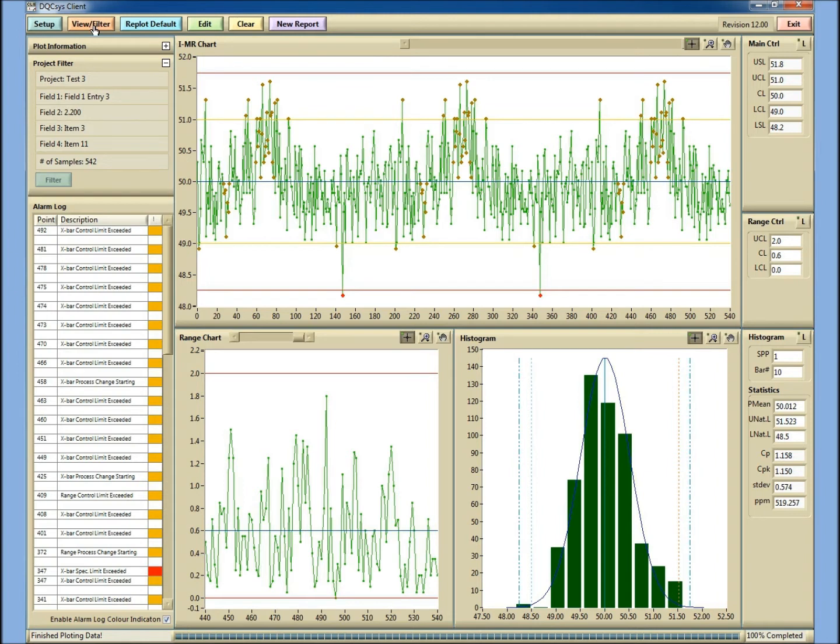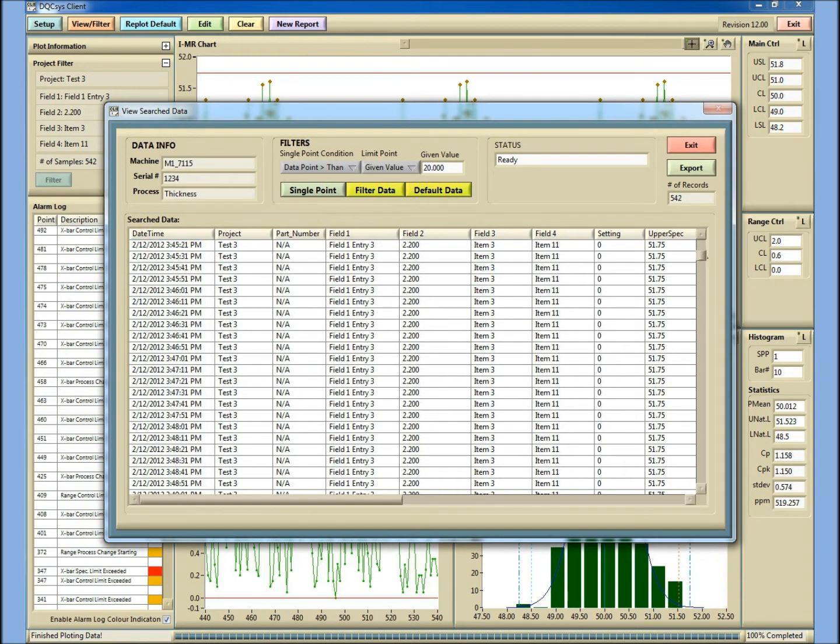Let's go to our View window by clicking View Filter button. In this window, we can see the raw data that we have extracted from our SQL Server. But that data has already been filtered so that we only see data for our project test 3. We can export all that data so that we can open it with Microsoft Excel simply by clicking Export button.